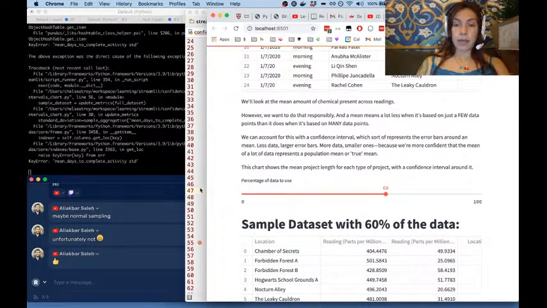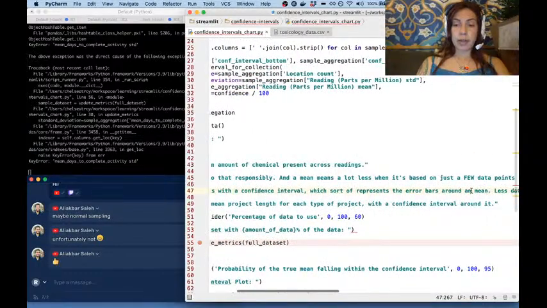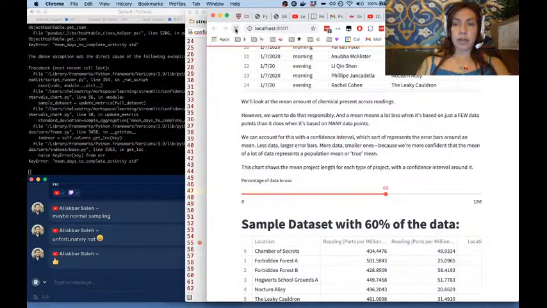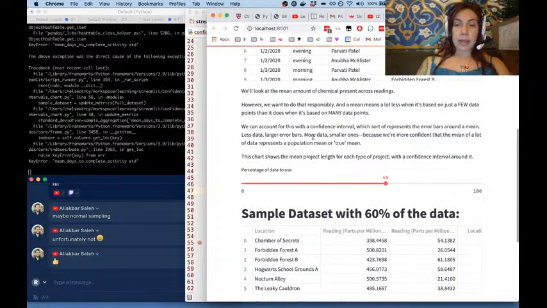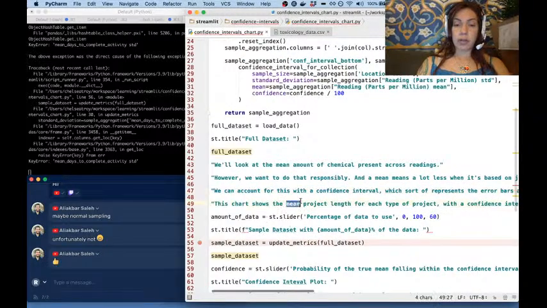We can account for this with a confidence interval, which sort of represents error bars around a mean. The reason it says "an", I think, is that I had "average" there for a while, and I decided to use the term "mean". Yes, this chart shows the mean project length for each type of project with a confidence interval around it. Okay, so this is going to change.